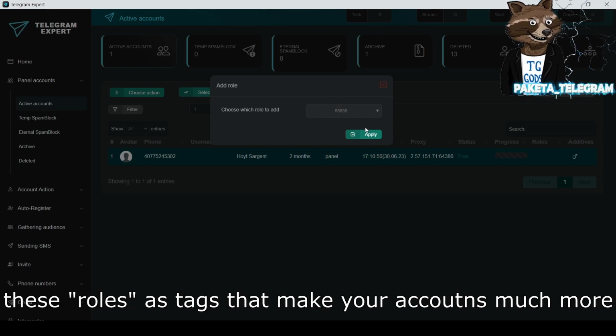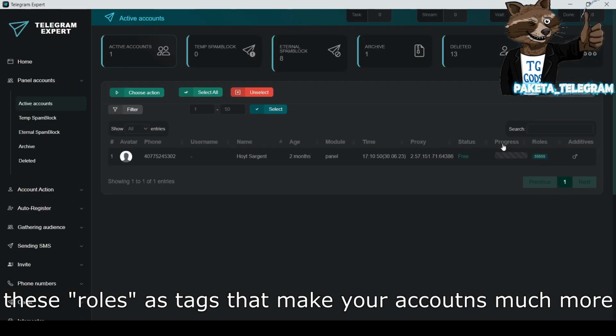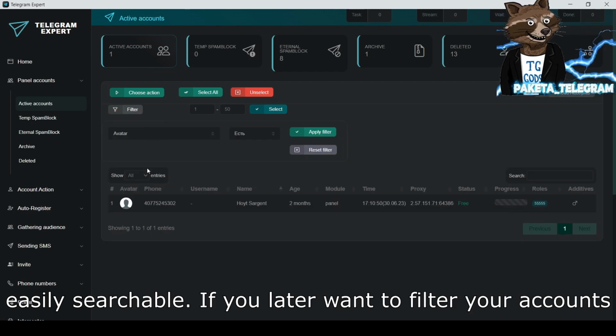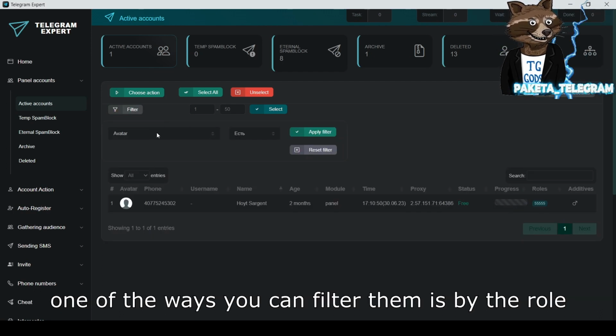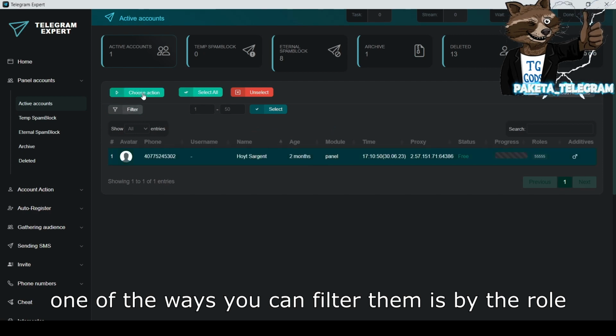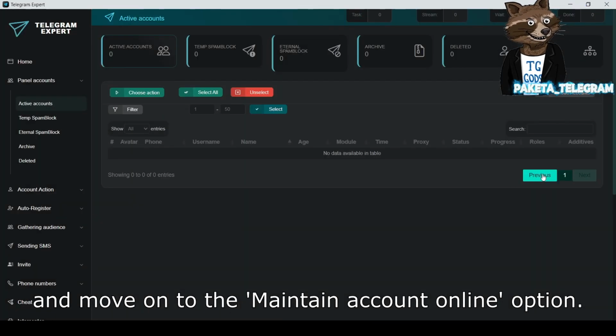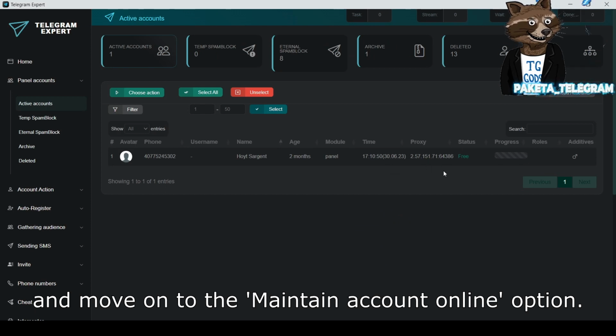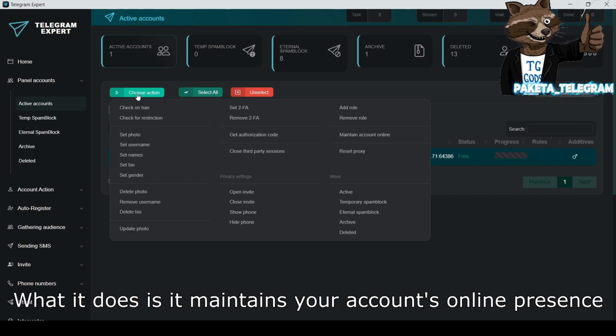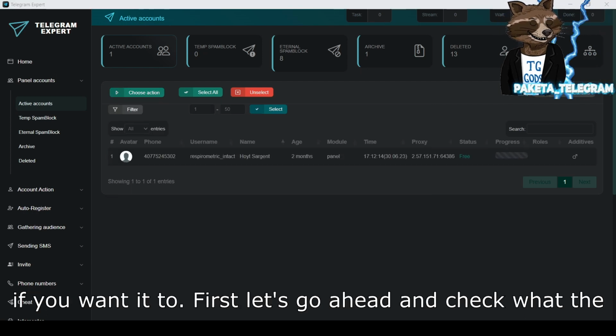You can think of these roles as tags that make your accounts much more easily searchable. If you later want to filter your accounts, one of the ways you can filter them is by the role here in the list. All right, let's remove this role for now and move on to the Maintain Account Online option. What it does is it maintains your account's online presence if you wanted to.